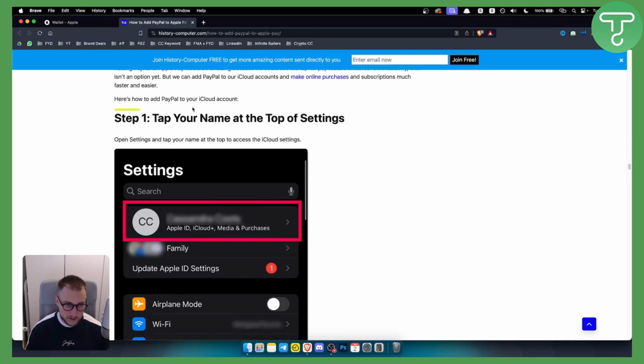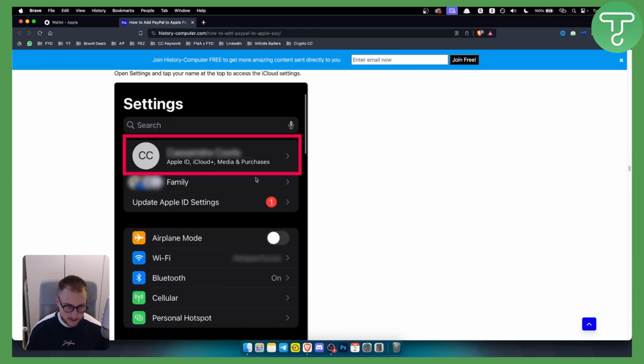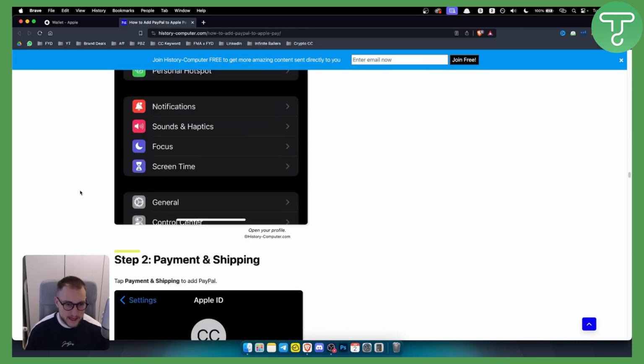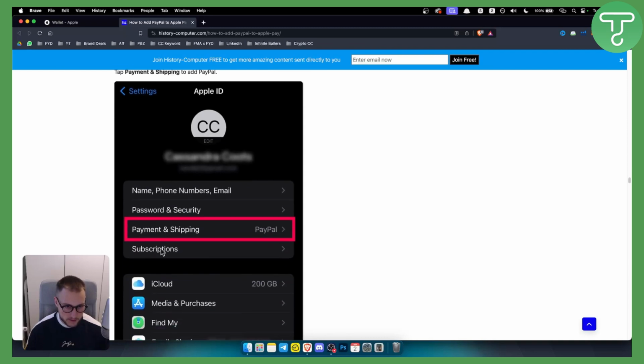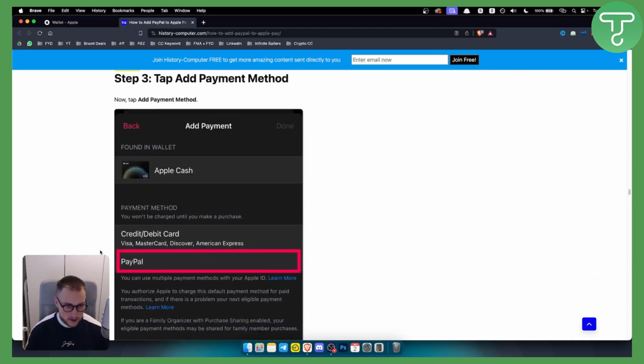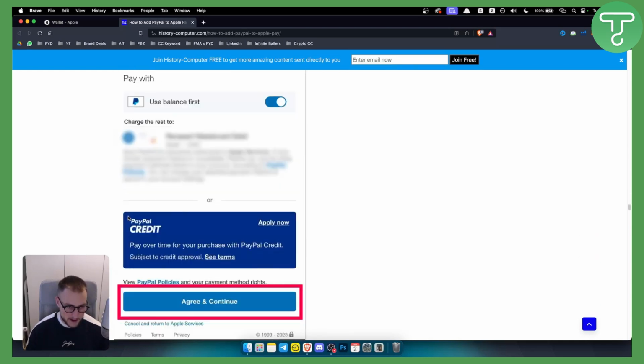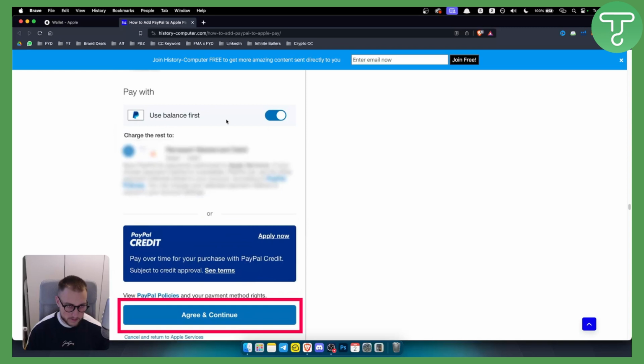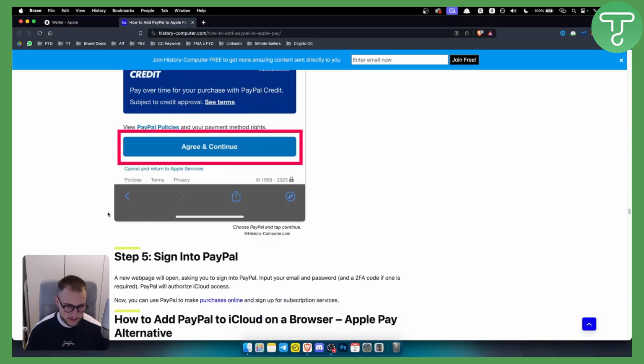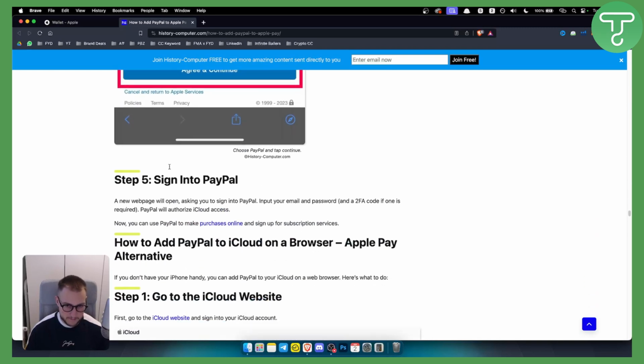But yeah, as you can see, if you want to add PayPal to iCloud on iOS or an Apple Pay alternative, you can tap your name at the top of the screen in the settings. So just go to Settings. From there, go to Payment and Shipping. And then as you can see here, you can actually tap PayPal, which is a payment method. Now from here, you can basically select PayPal, agree and continue, use balance first. If you want to use balance first, you sign into PayPal and that's pretty much it.